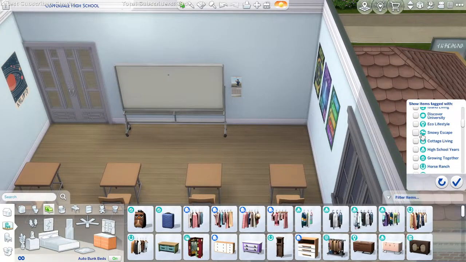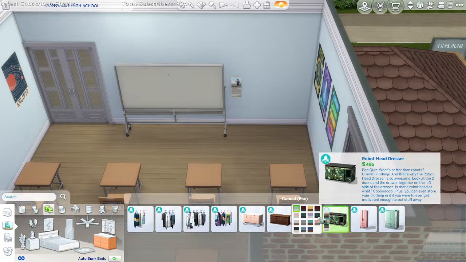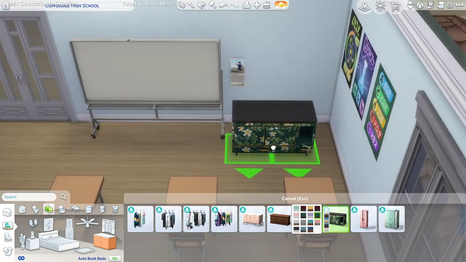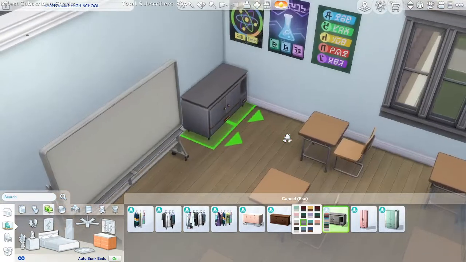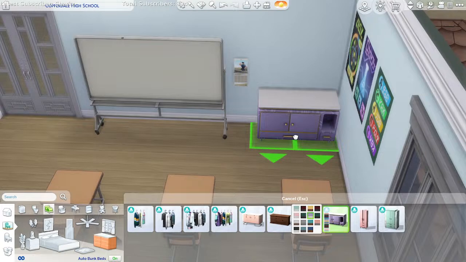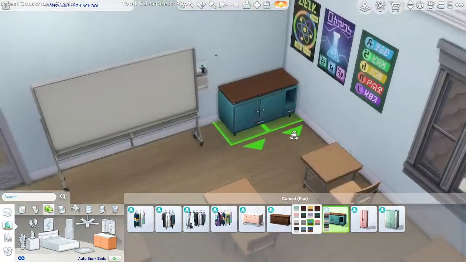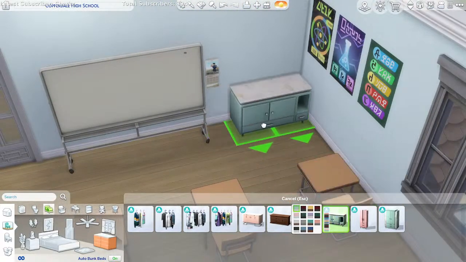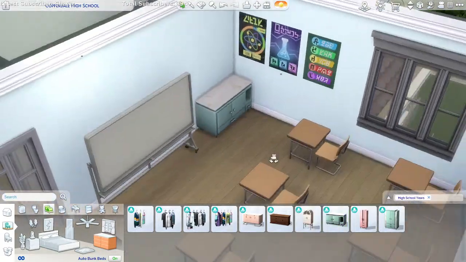Okay, let's... not cottage living, high school years. Oh, that's a really cool swatch that I didn't know existed. That's impossible to use. What if I use grey? It's a bit too dark. Blue? I guess that was a bit better, I just don't like the top of it.